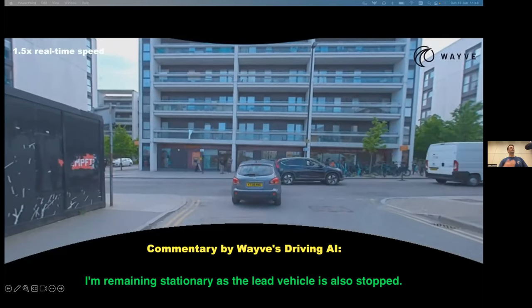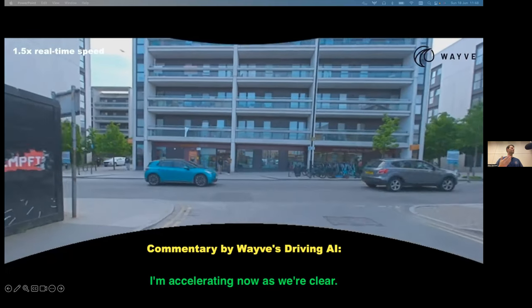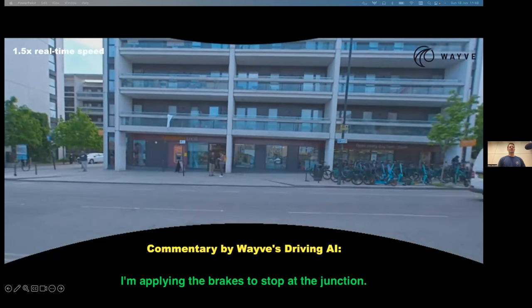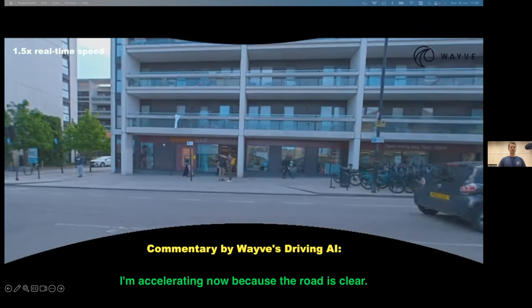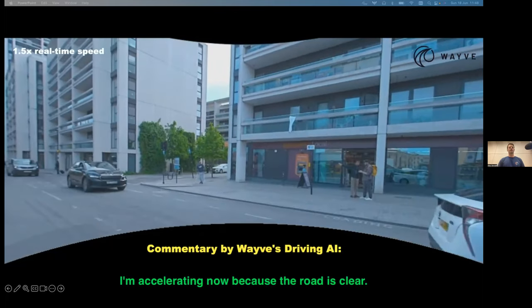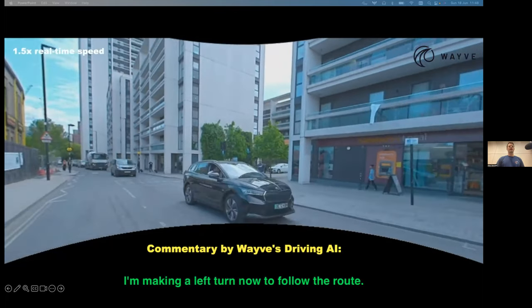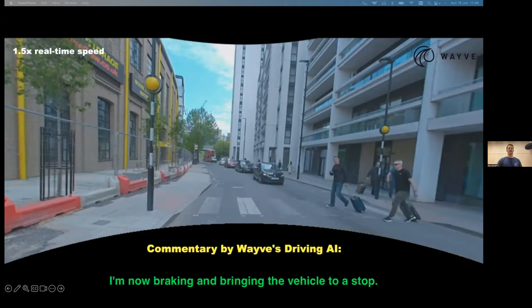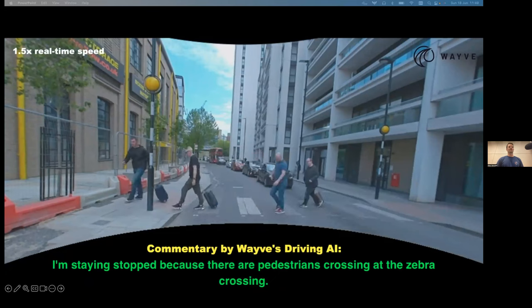Now, what does this look like if you actually go for a drive and prompt the driving AI to explain how it's doing? Well, you can see here at the bottom, it's describing the things it's doing as it's driving. It's making a turn to follow the route, it's maintaining its speed, then it's slowing down, and it even explains that it's stopping based on pedestrians at the crossing.